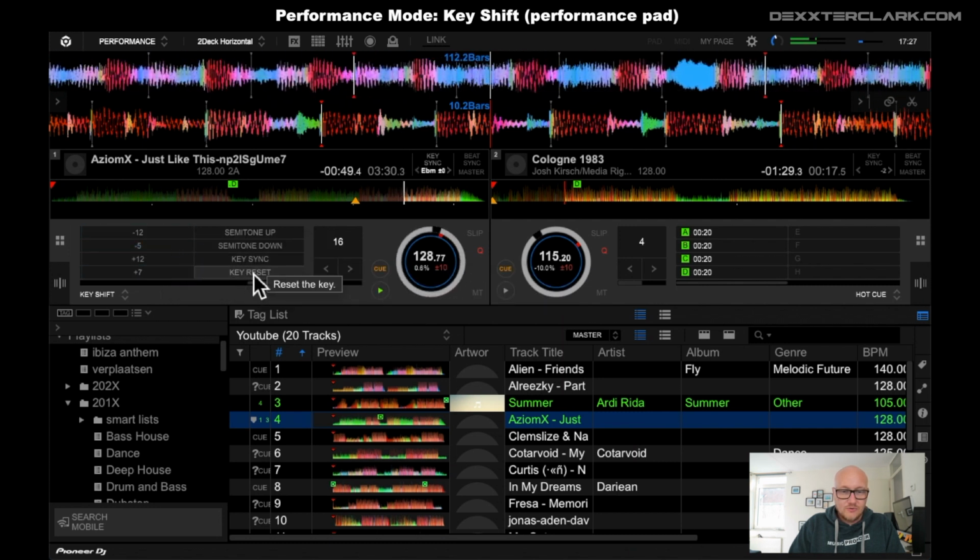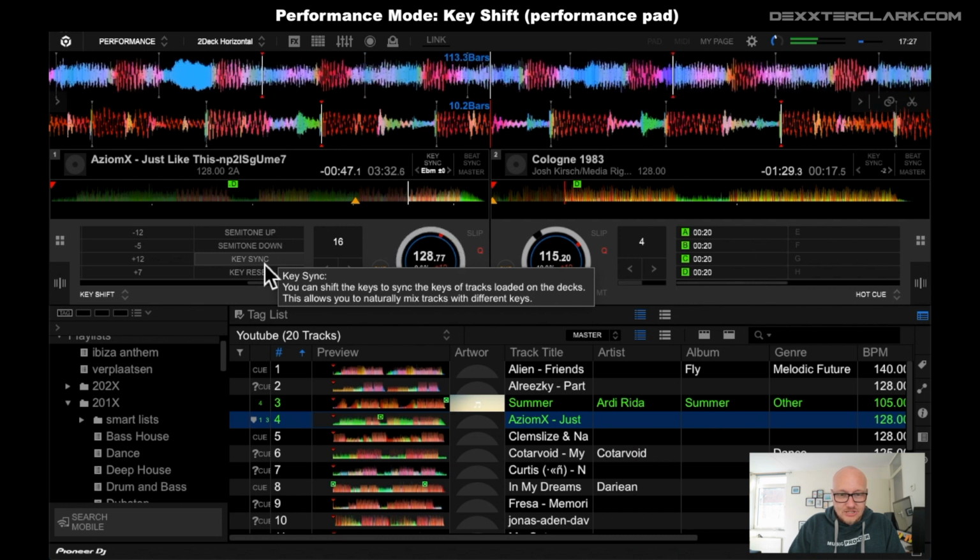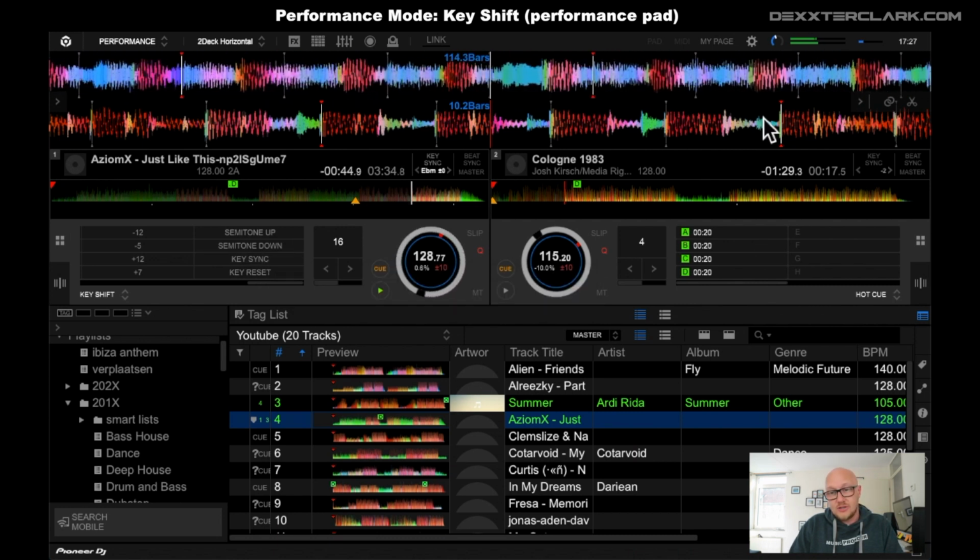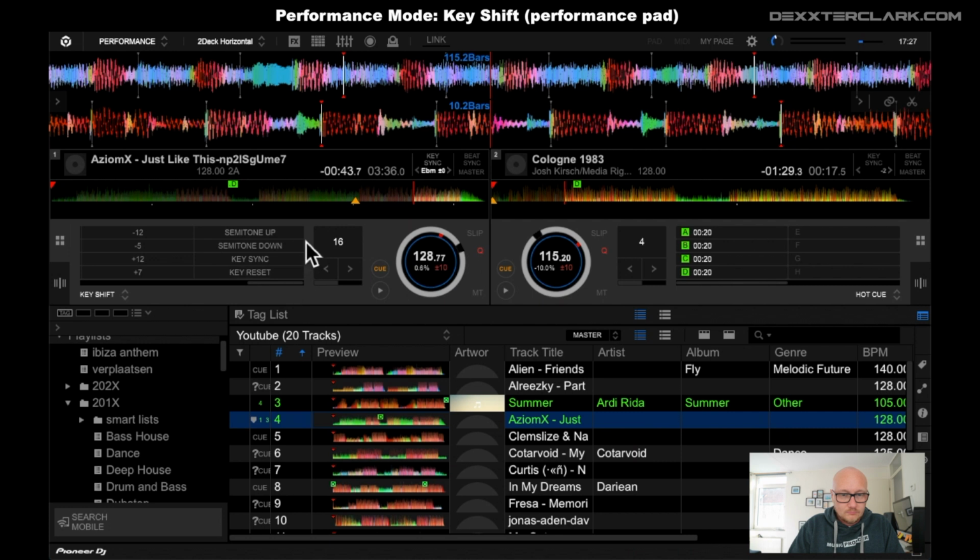Key reset over here. Key sync, that's the sync with the other track. 1 semitone up and 1 semitone down.